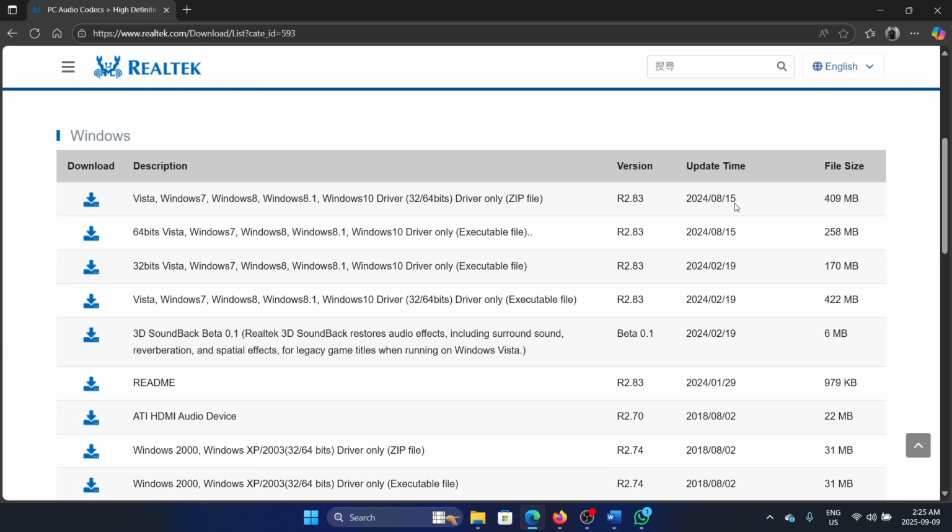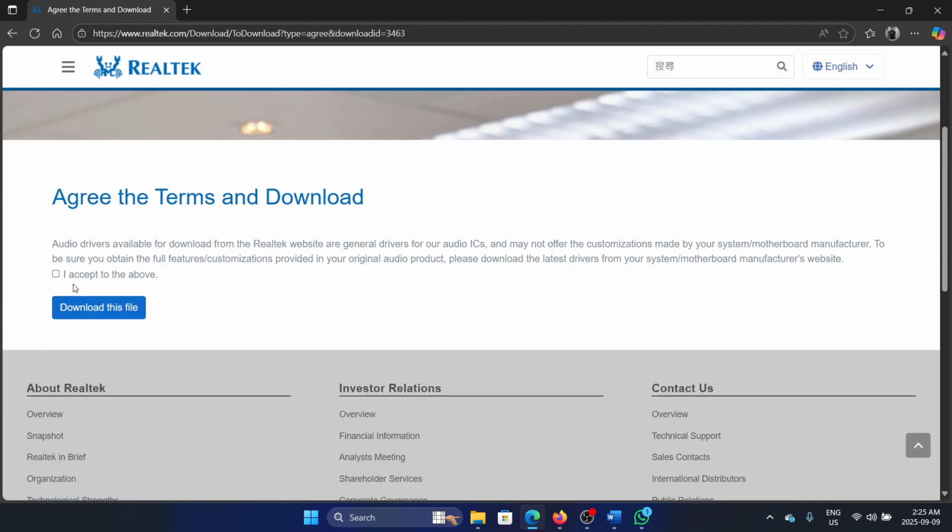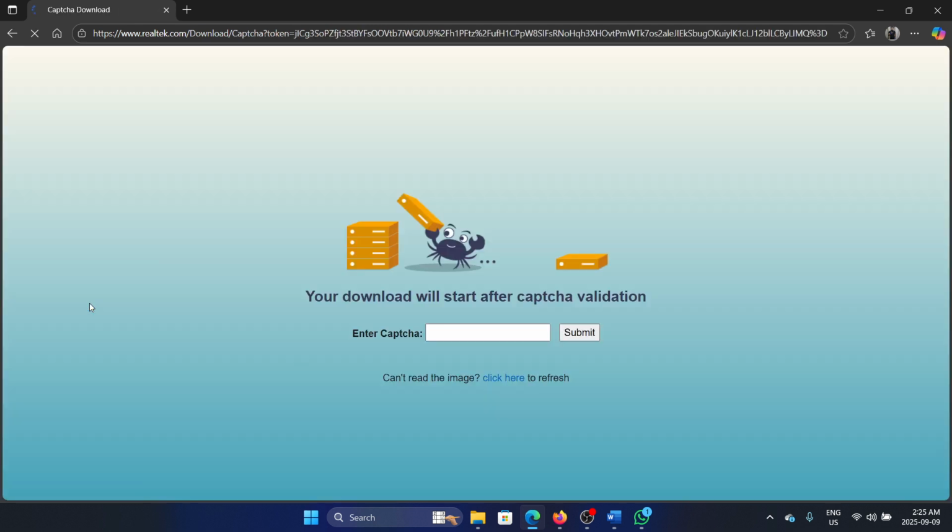Okay, scroll down, check for the latest version, and check if it's compatible. Windows 10 will work on Windows 11. They're almost the same. Okay, and then click on this option and then accept and then download the file.